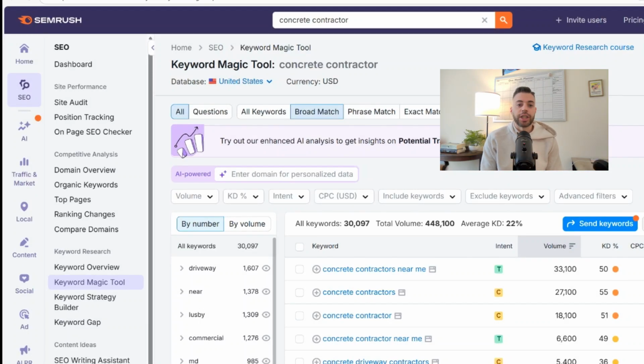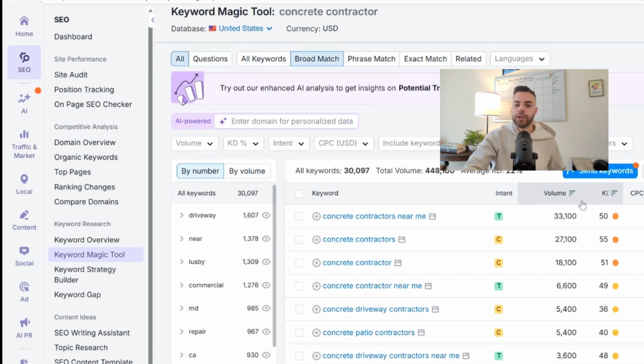So I'm in SEMRush. I'm in the Keyword Magic Tool, and the keyword example here is concrete contractor. When I put this in, this is a national database for the United States. You have the volume over here, and it lists down ordered by most search to the least.